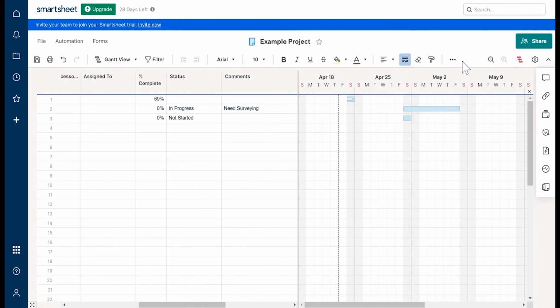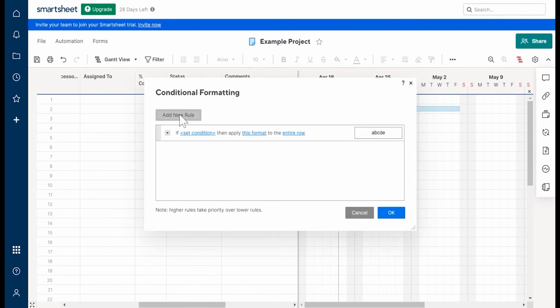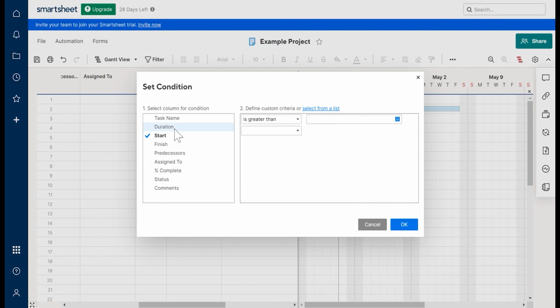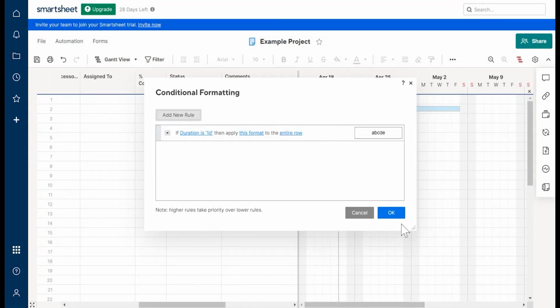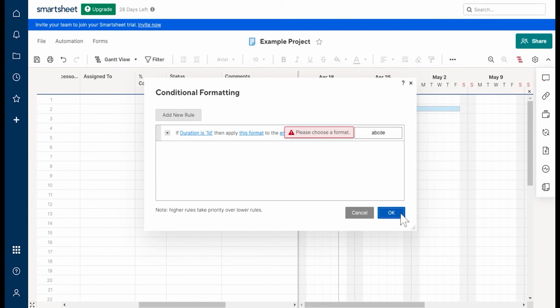Oh, conditioning. There are ways to condition. Boom, I really enjoyed conditioning. Takes me a second to remember how to do this, but if I want to set a condition, so let's say the duration is 1 day. Great. Then I would like this to highlight green, sure. And sure, let's just do the entire row. Okay. Please choose a format.